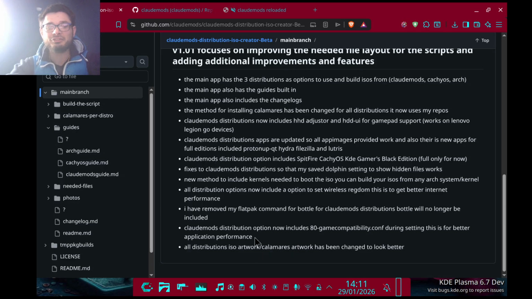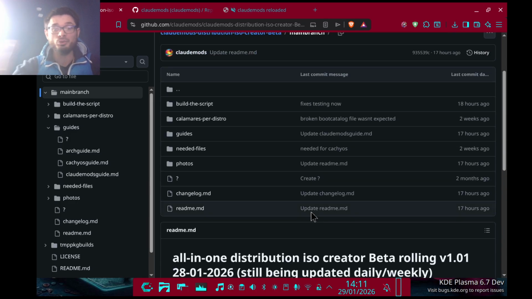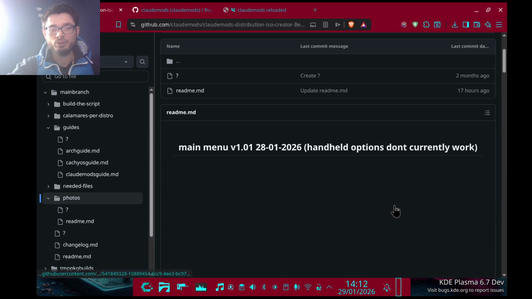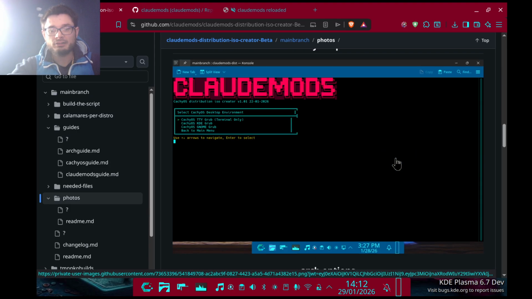All distributions' ISO artwork and Calamares artwork has been changed to look better and feel better, basically, because I had them all the same in version 1.0.1 and I've made some changes, and things were very problematic in version 1.0, sorry, I've only just woken up, and I needed to make version 1.1 a lot better. So yeah, we've got some photos of version 1.0.1.